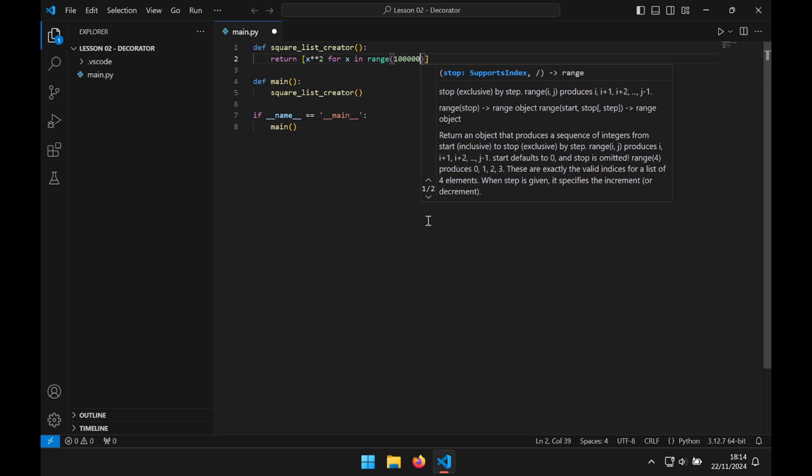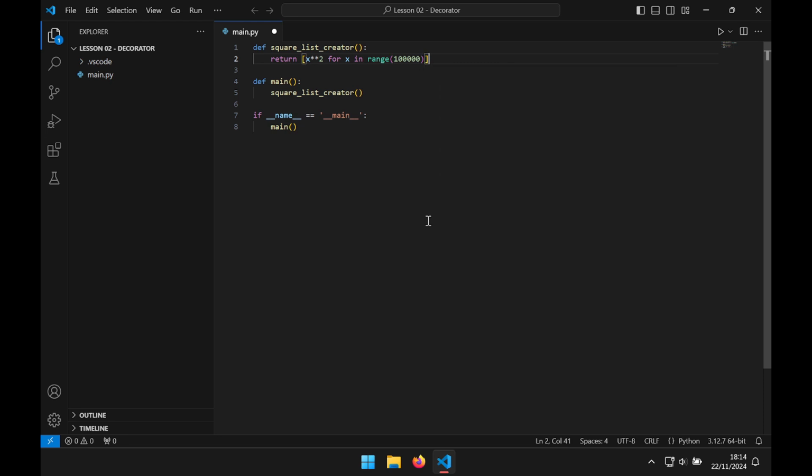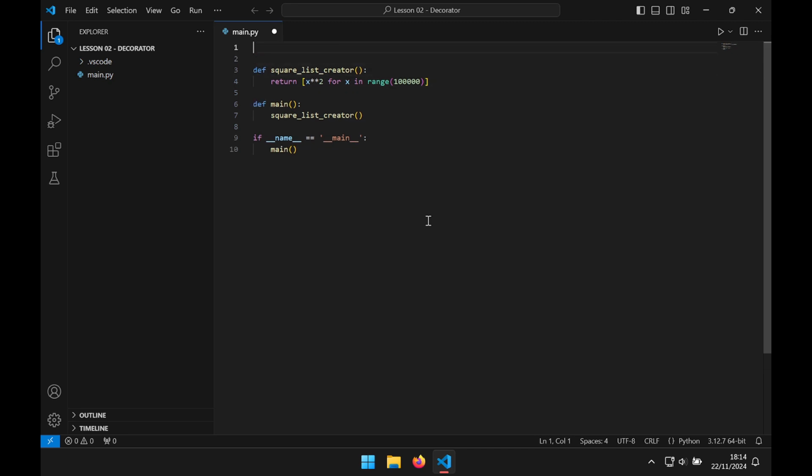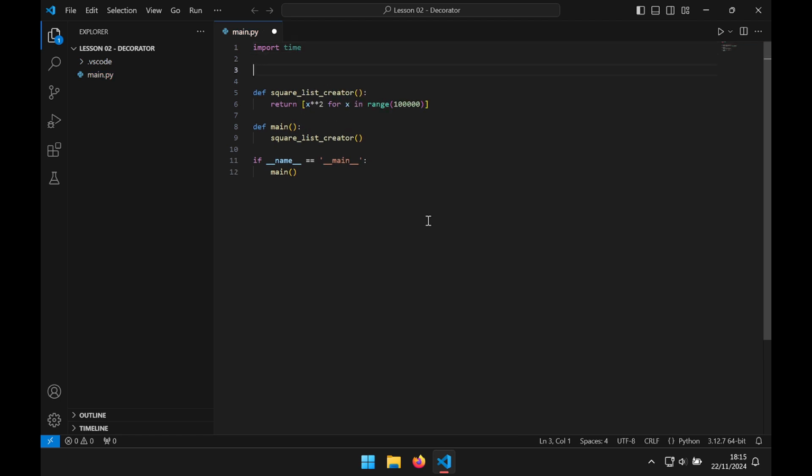Now we want to measure the duration of this function. How can we do that? We can use a function decorator. So now let's import time, and then let's define the function decorator.